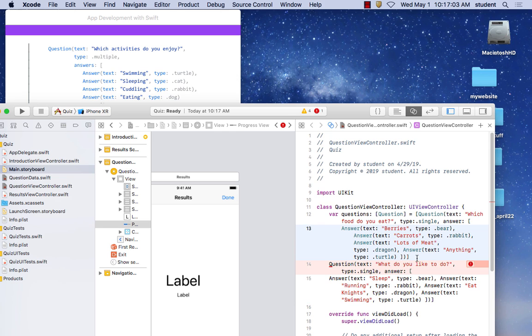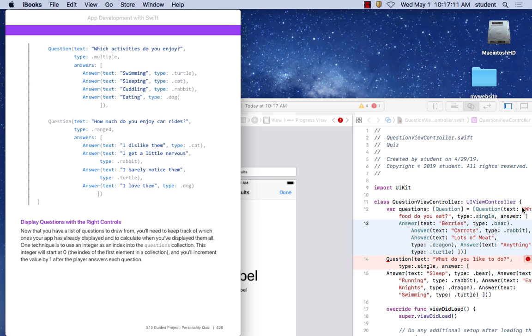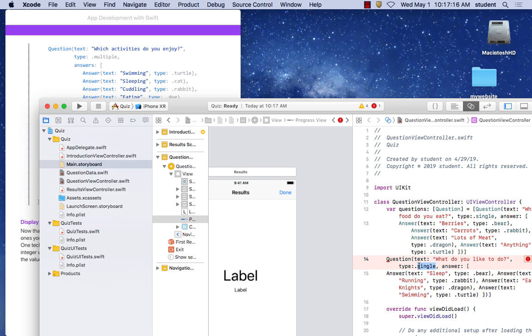Do I need a comma in between these? No. How do I give another question? Oh, this is multiple too. This is not single answer, this is multiple. Multiple.